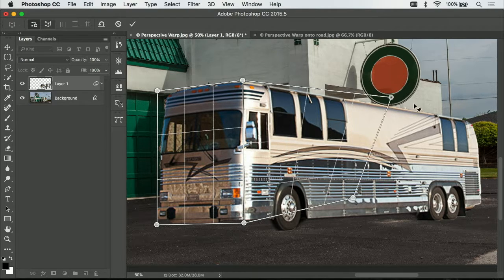Then I can grab these corners, and I'm going to do the same thing. I'm going to get the line at the top to line up with the top of the bus, so it's at the same angle.